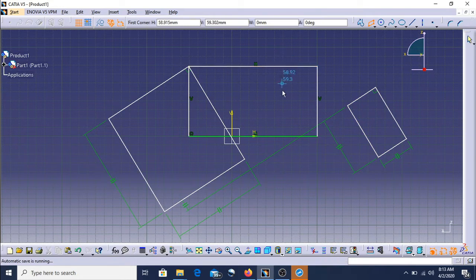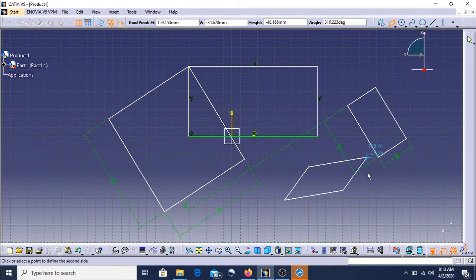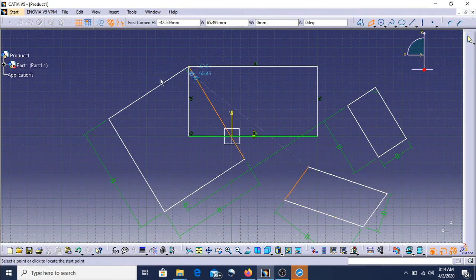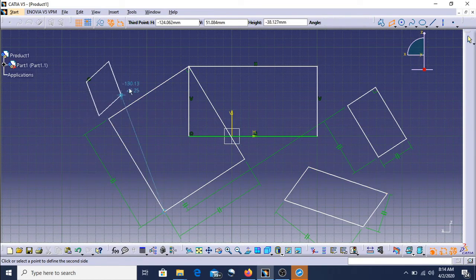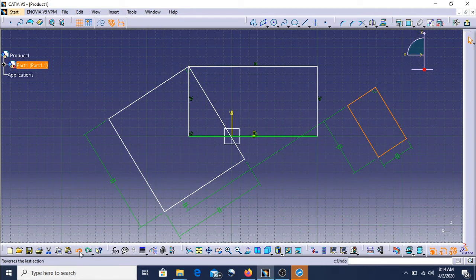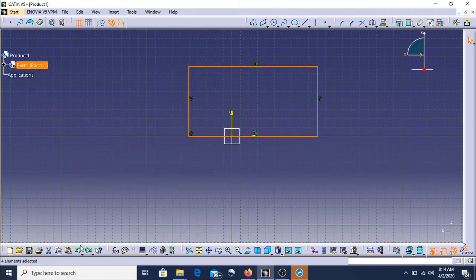parallelogram. Parallelogram means all the lines will be parallel to the opposite line. Click 1, 2. Once again, 1, 2, and you can give any motion. Okay, so this is the third type. To go backward, you can use this option.